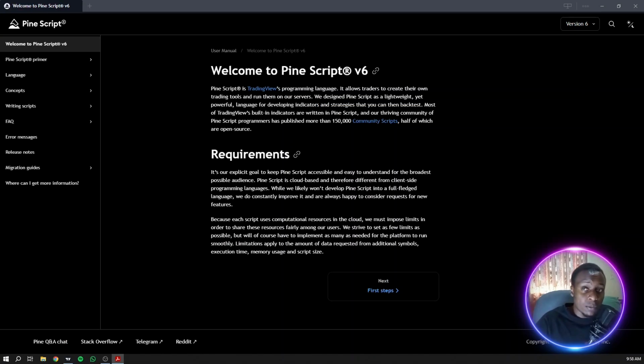PineScript is a domain-specific language created by TradingView, designed exclusively for developing indicators, strategies, libraries, and alert-based systems within the TradingView platform. Now, what does domain-specific mean? Unlike general-purpose languages like Python, which can be used for everything from web development to data science and machine learning, a domain-specific language is built to serve a particular purpose. In this case, financial market analysis and trading automation.